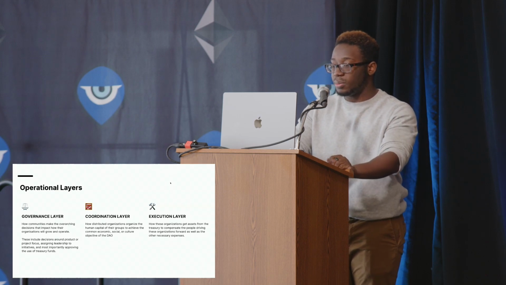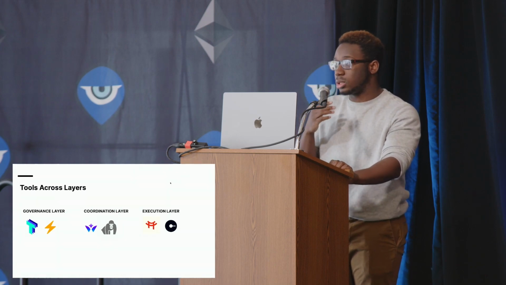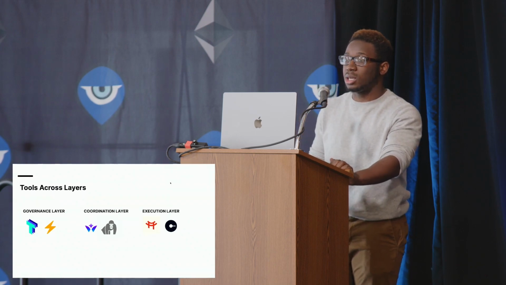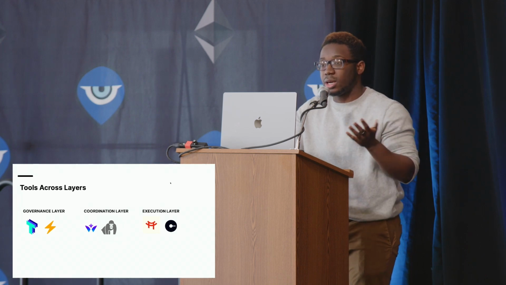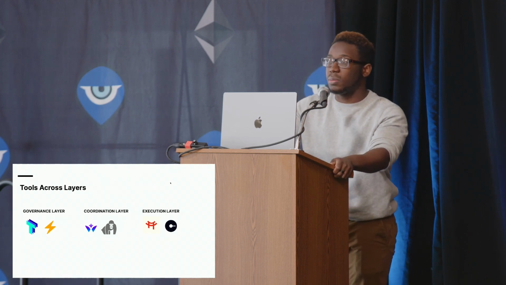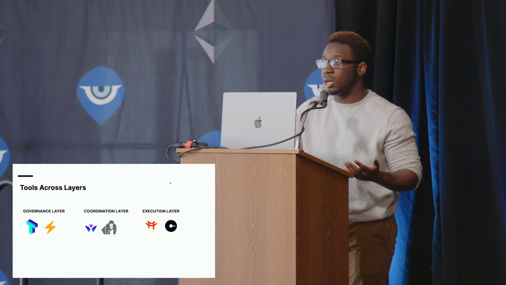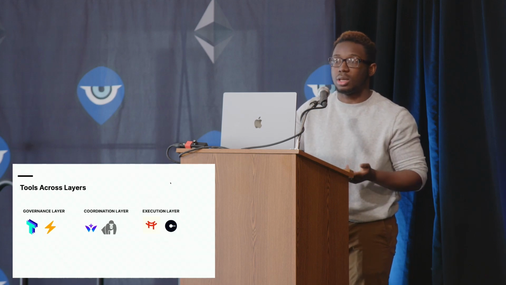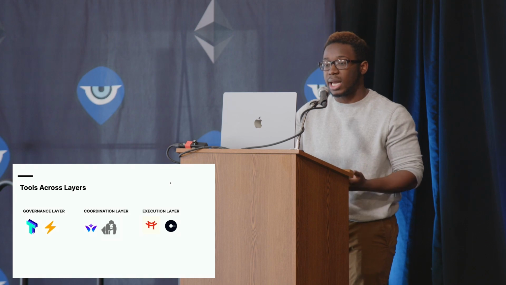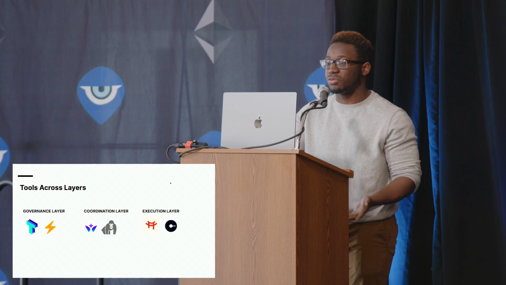Talking a little bit more about the tools that exist across these layers to help these organizations manage each of the responsibilities. First and foremost, on the governance layer, there are tools like Tally and Snapshot. Both of these allow organizations to take votes, whether through NFTs or tokens, and they have pretty great interfaces. Snapshot is, I'd say, the prevailing tool which most DAOs use for their voting.